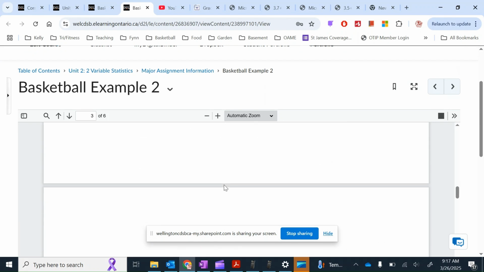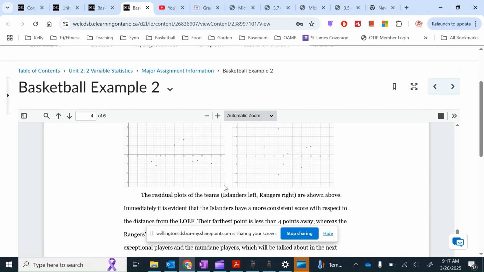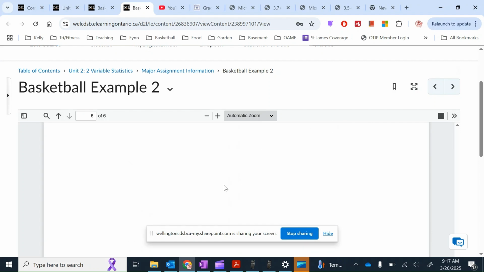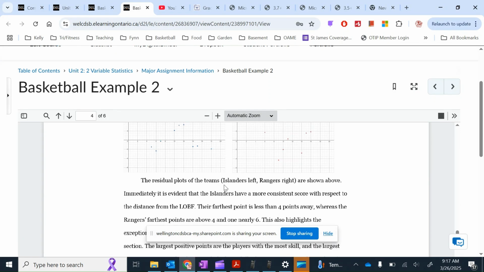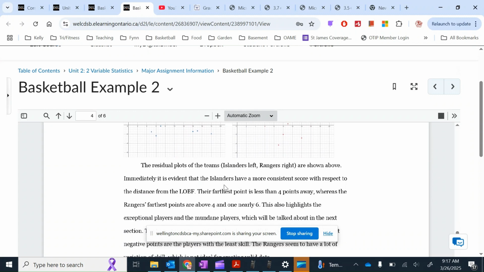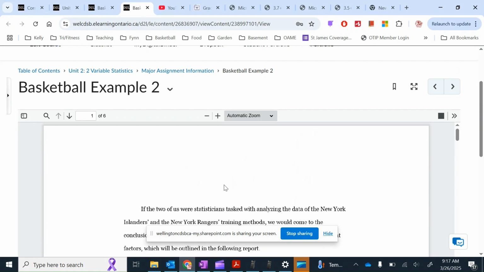You can use them as an example of what you're looking at. Now, it doesn't have to be pages and pages long. For example, when you look at the residual plot here, 2 or 3 lines on each team and 2 or 3 lines telling me why one's better than the other. Use mathematical reasoning, use your math words along those lines. Hopefully that gives you a good base for that.